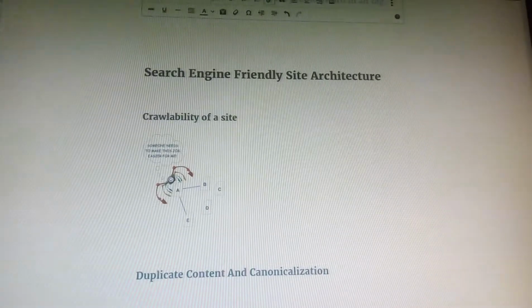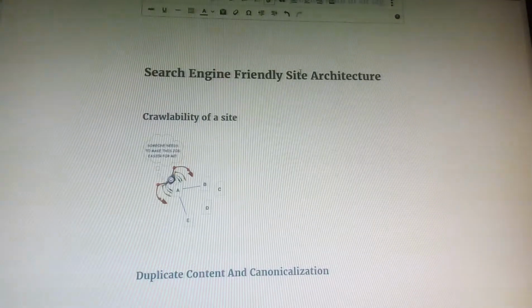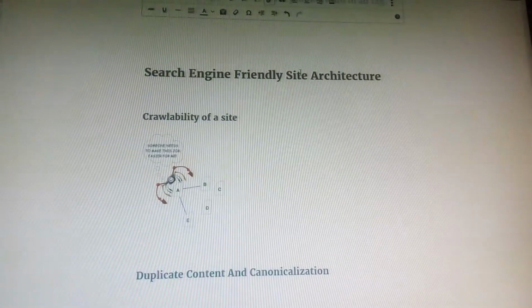Now come towards the site structure. In order to rank higher in search engines, it is recommended for you to make a site structure which is search engine friendly. What we mean by a search engine friendly site structure, we would be discussing in great detail here. So the first and foremost thing which is important for a site to be search engine friendly is that it should be crawlable.